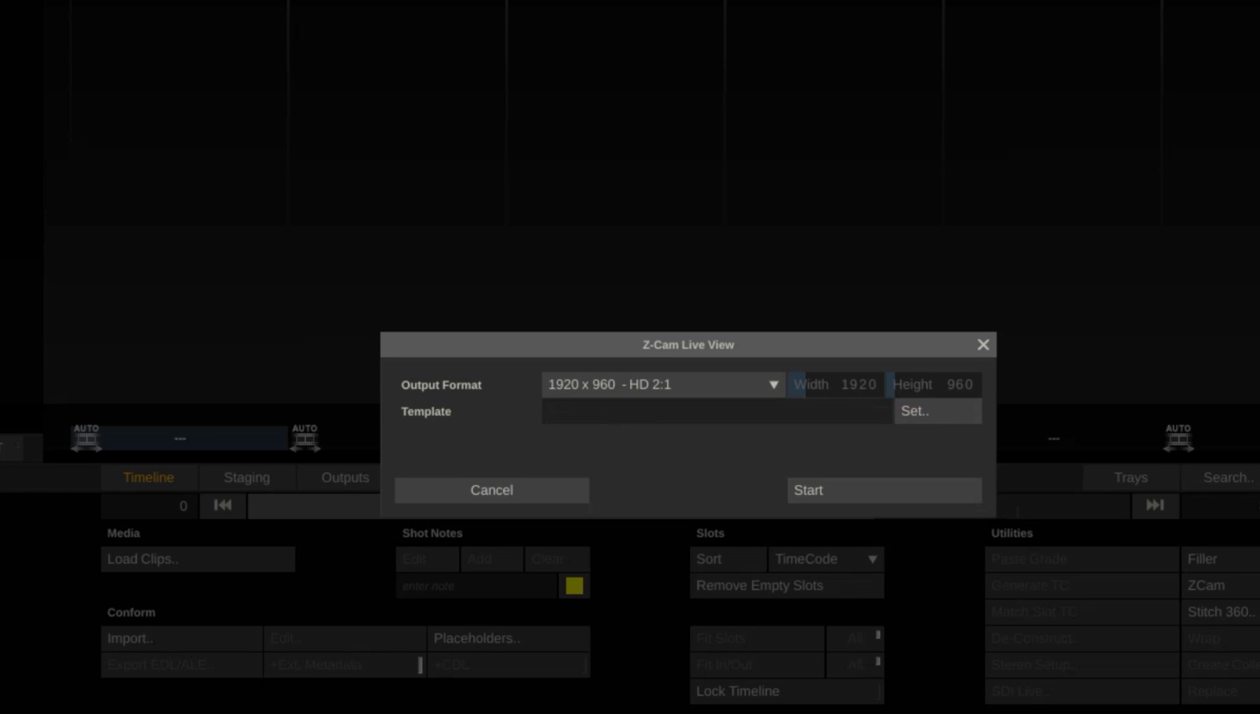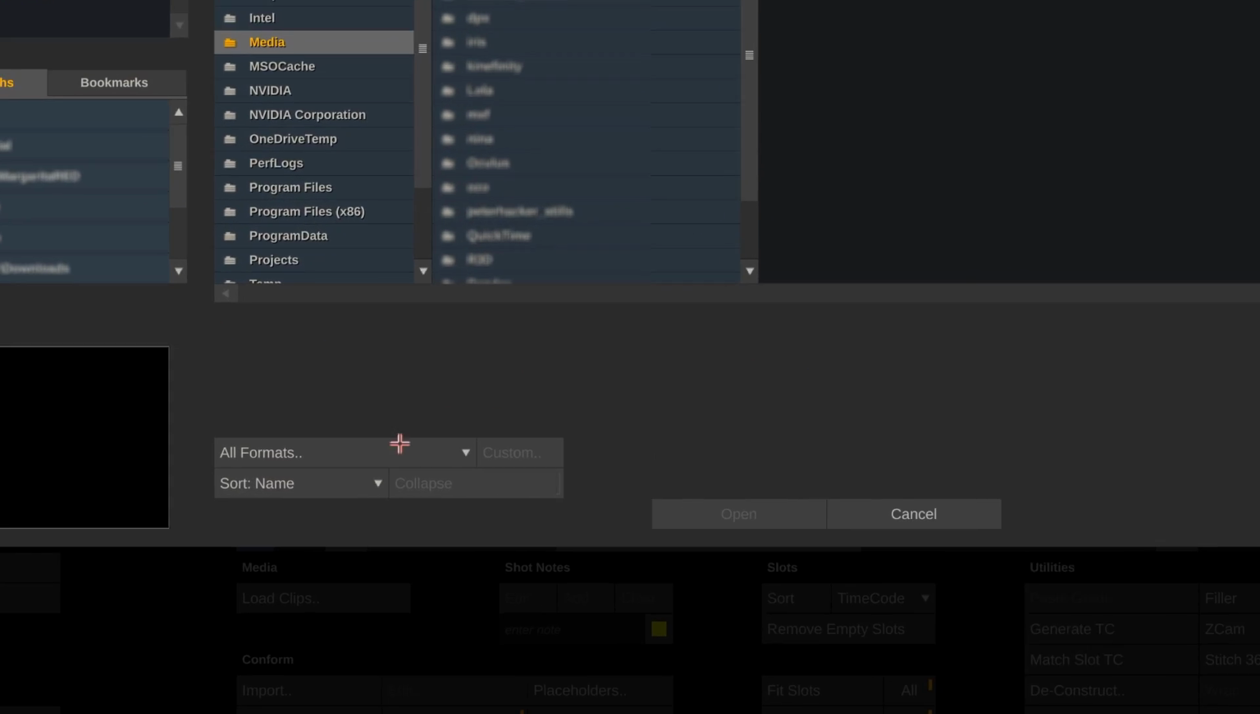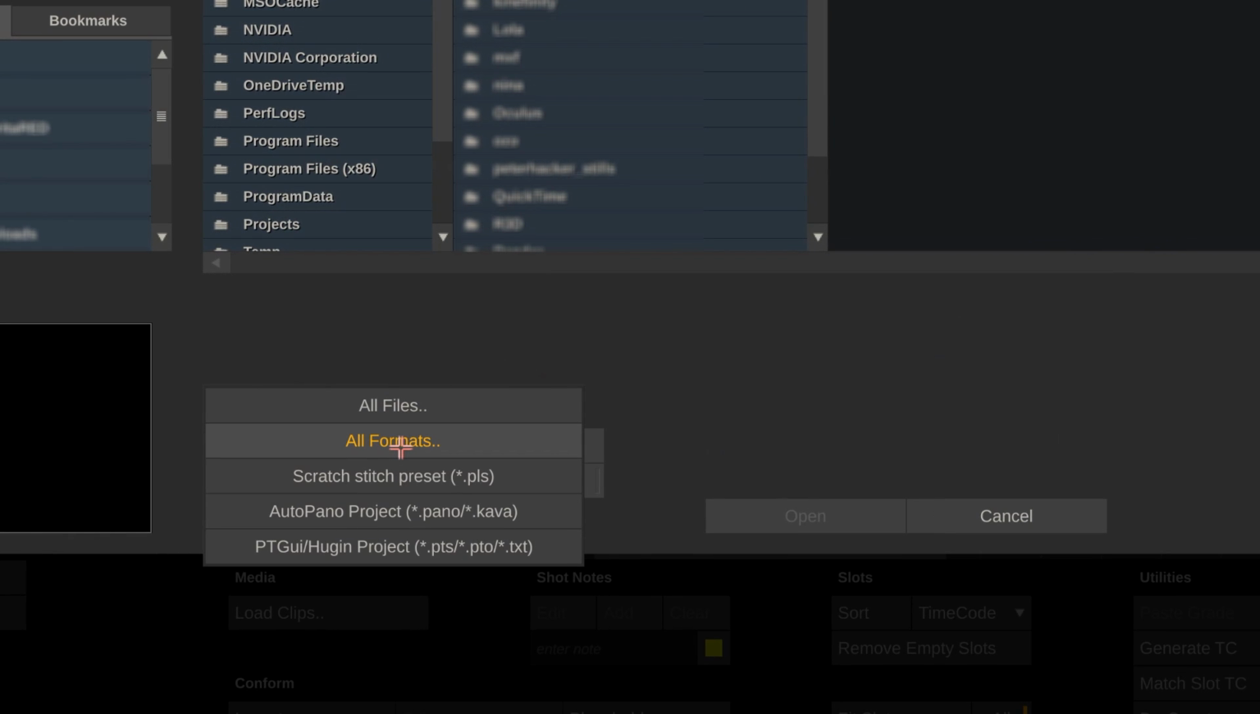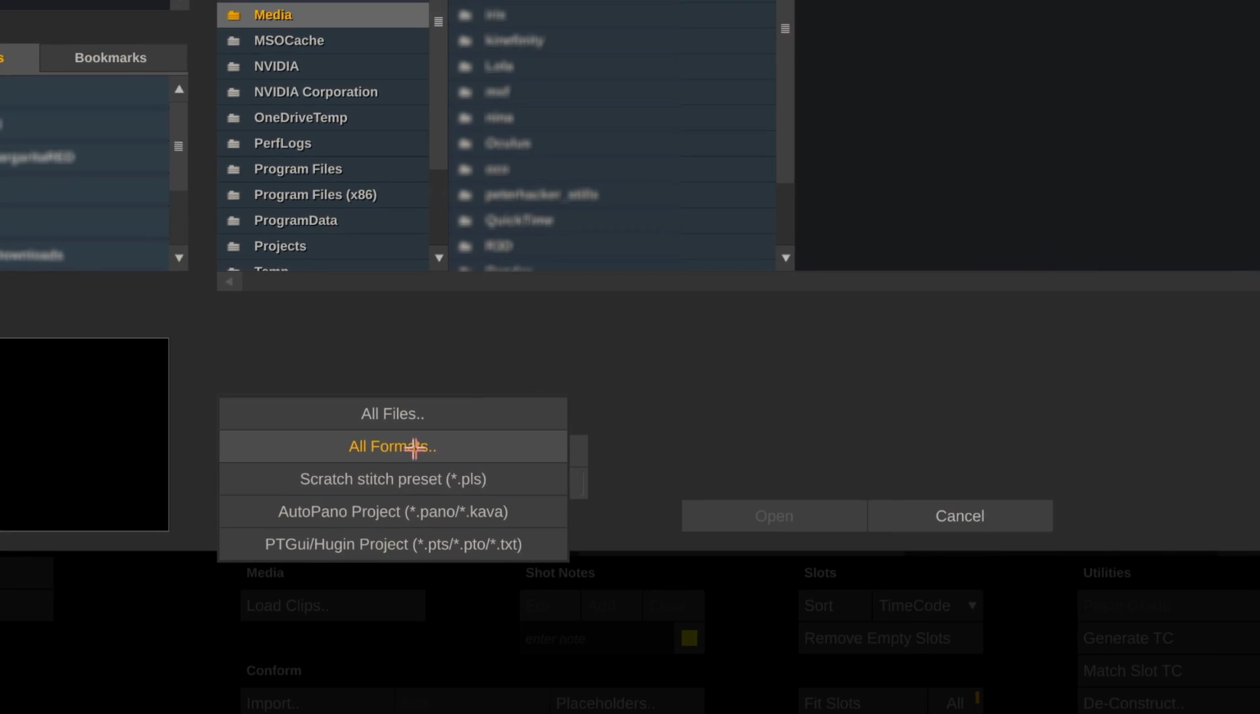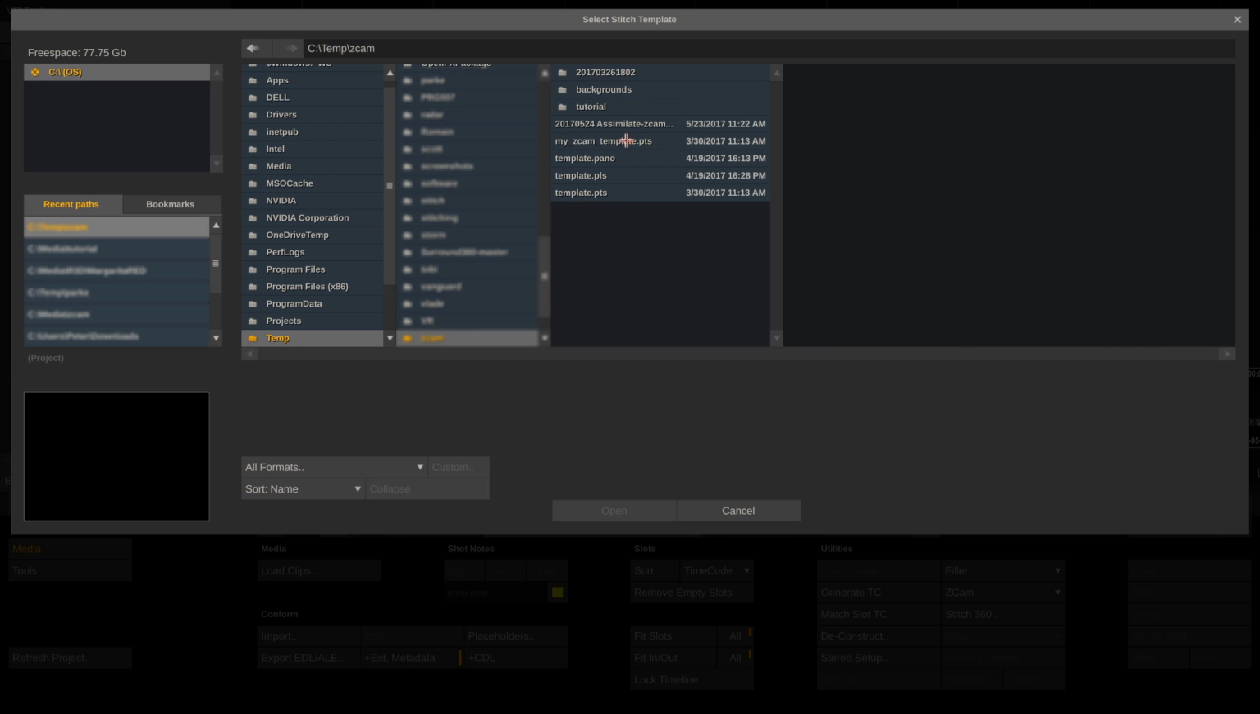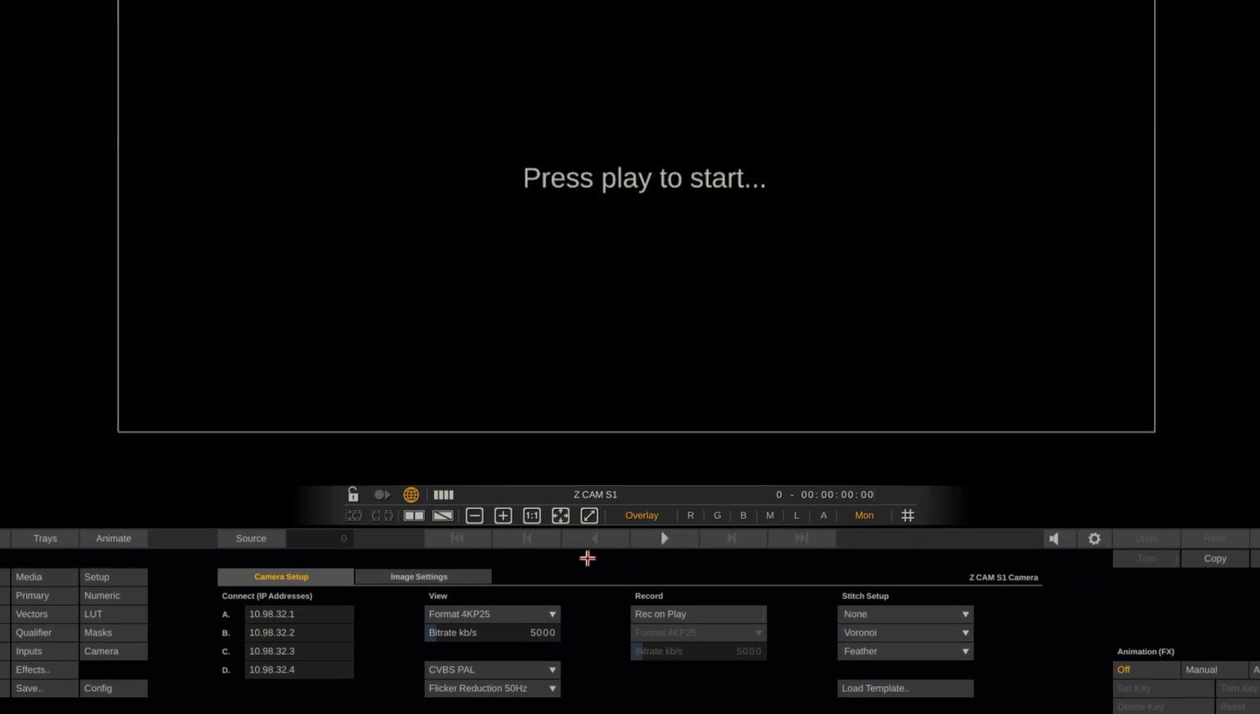Clicking this will pop up this little dialog where you can determine your output format and also select a stitching template. A stitch template can first be created by shooting a couple of sample clips with your Z-Cam S1 and stitching them either in Scratch or in AutoPano, PTGUI or Hugin, and save the stitch as a template. Scratch can load this stitch template here and use it for the live stitch. Once selected, hit start and you'll find yourself in Scratch's player.